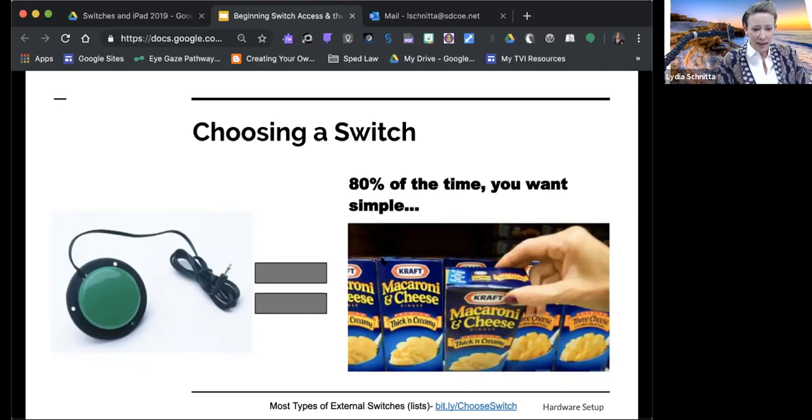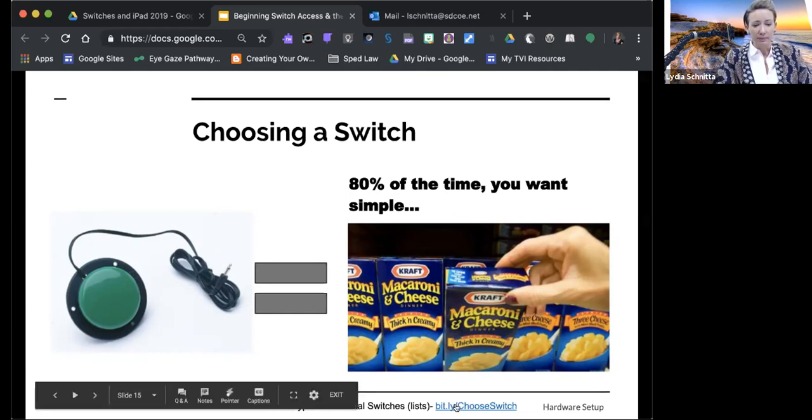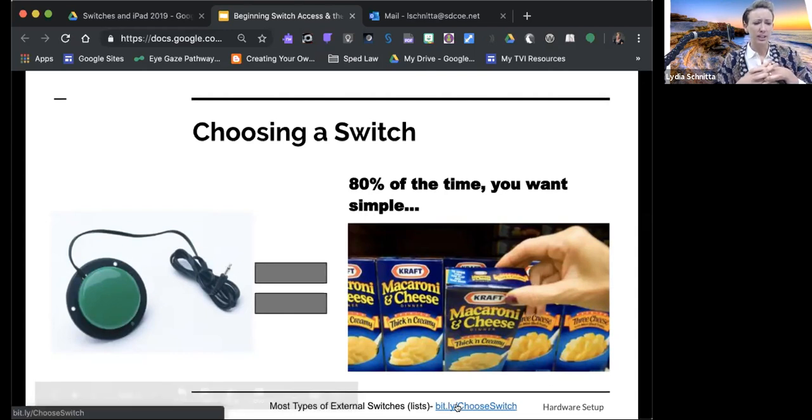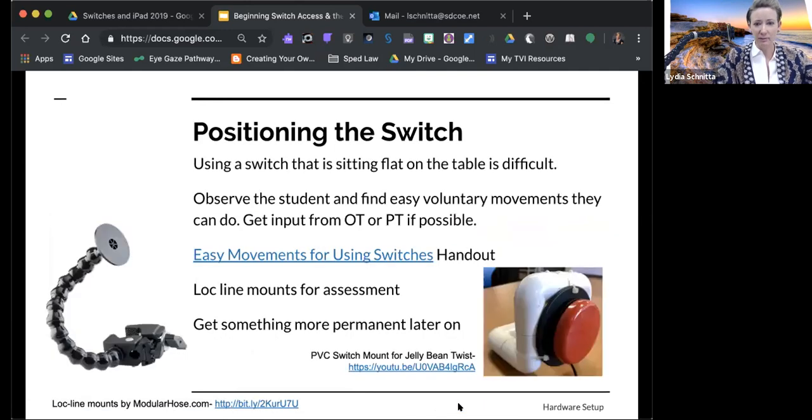On this slide, there's a resource. If you click on it, it'll take you to a folder with two spreadsheets that have most of the switches. And there's other ones. There's just a zillion of them. But most of the time, this switch is going to meet your needs, especially if you have it positioned correctly.